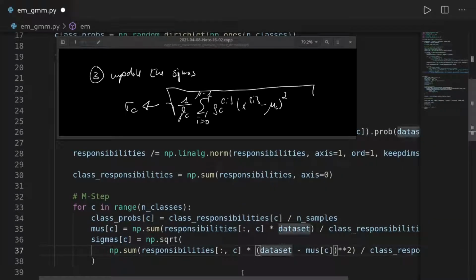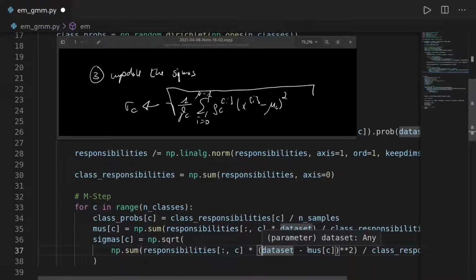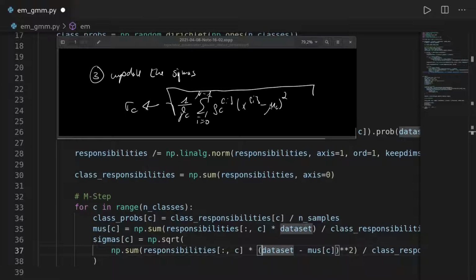Okay, let's look at what is happening here. The dataset will be the vector, and mus indexed at c is just a scalar value. Then we have some broadcasting happening so that we subtract from all of the components in our dataset. That makes sense because we subtract from all of the components in the dataset the one mu that's associated with class c. Then in brackets we square it, makes sense, and then it's a component-wise multiplication of all the n samples' responsibilities and all the n samples that we have in our augmented dataset, and then we sum up. That is what the numpy.sum does, and we divide by the class responsibility, take the square root.